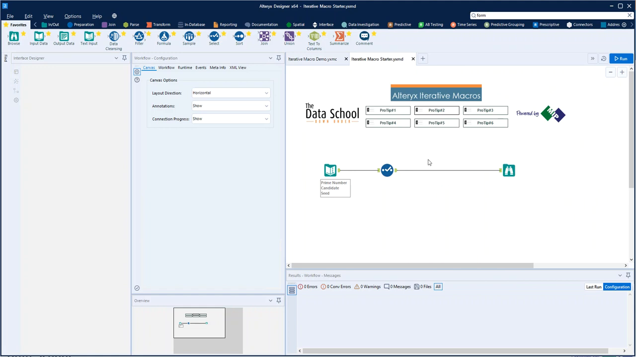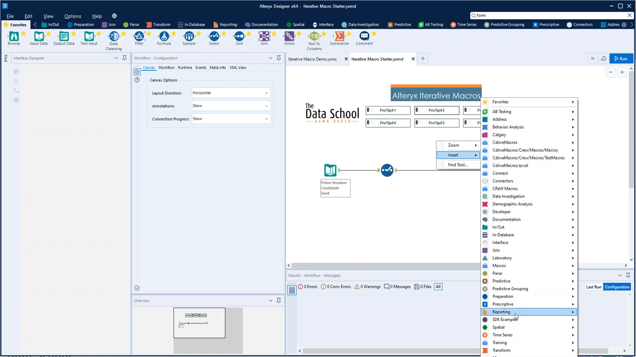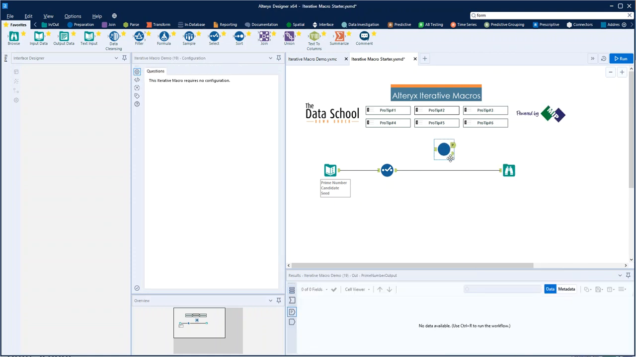And what we'll do is we'll insert a macro here. So right mouse click, insert. Right down the bottom of the list here, you'll see the word macro. I'll grab that iterative macro demo, pop that in here, and you'll see that there's our little anchor for the P. Let's give it a run and see if it works, shall we?